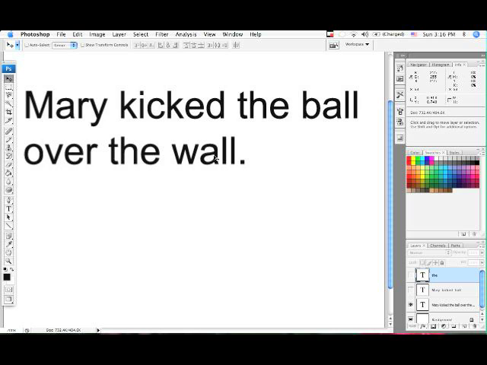So we know it's a prepositional phrase, but what does it modify? Prepositional phrases act as adjectives or adverbs. This prepositional phrase is acting as an adverb. It's telling us where we kicked the ball. Where did you kick the ball? Over the wall. So we know that it's going to come under the word kicked because it's modifying kicked.